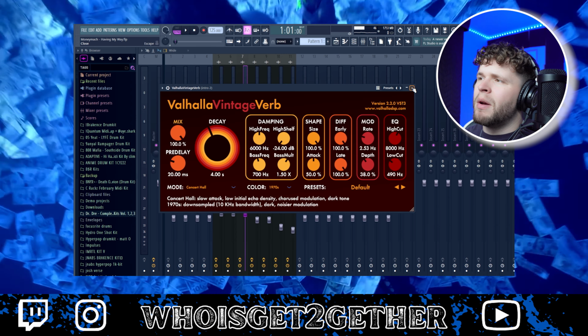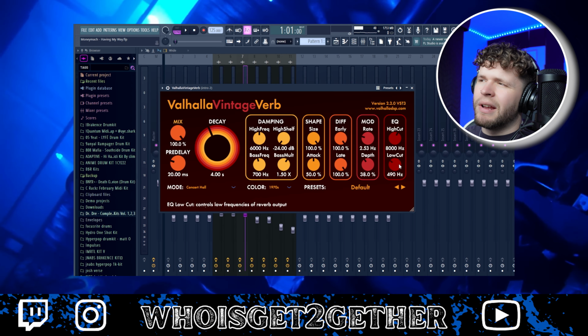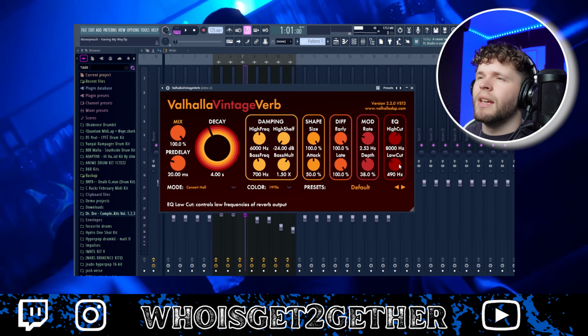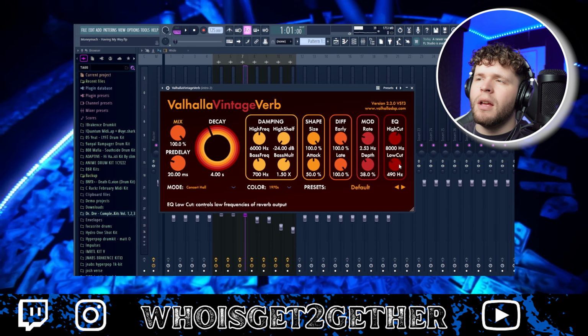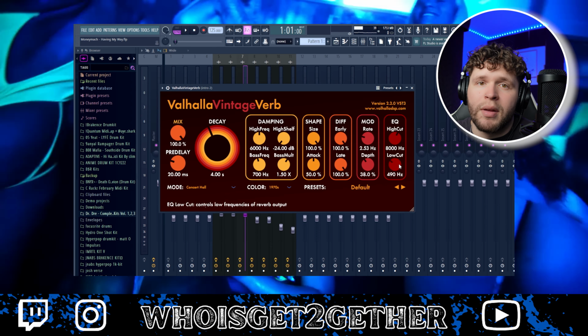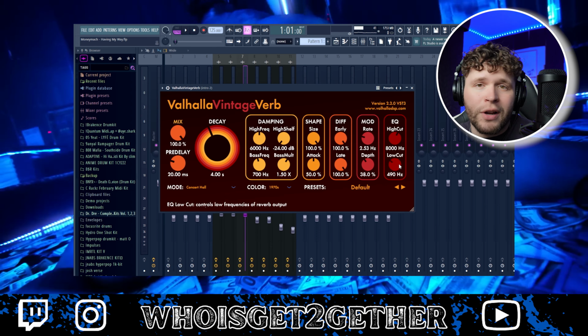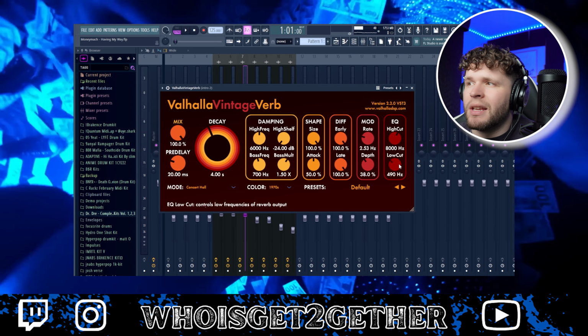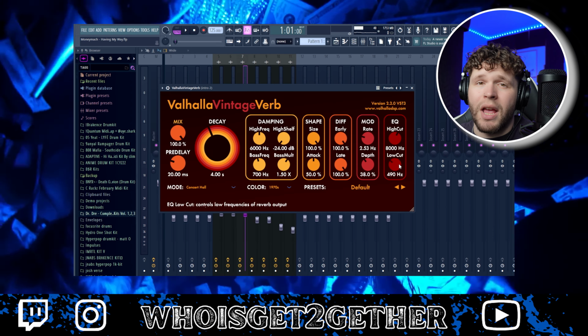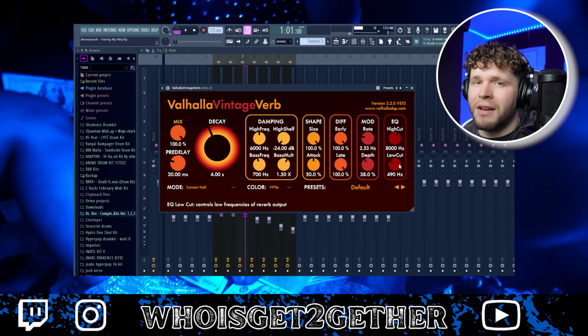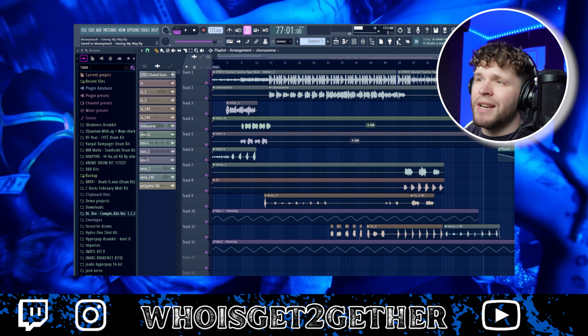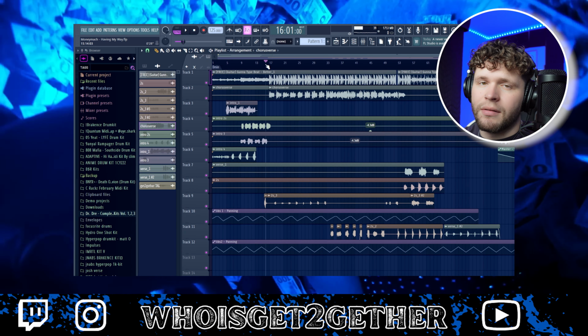I always like to low cut my reverb too, even on backing vocals, just around 500 to 700 hertz, just so it doesn't get too muddy, especially if you're adding a bunch of backing layers plus the reverb that's on the main vocals. If you're not low cutting that, it can muddy up the mix and make the bass of your whole song sound bad, so just make sure you do that. And yeah, that's pretty much all that I did to this mix. Let's take another listen.